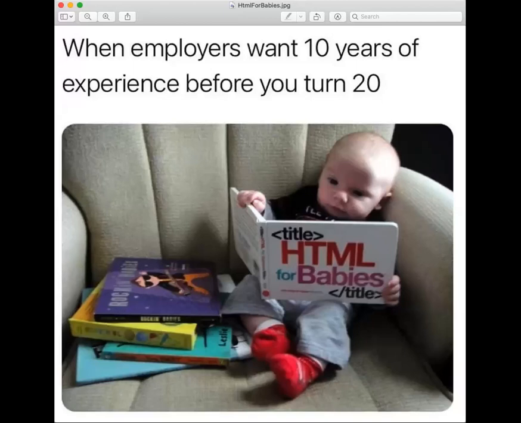This slide shows you the essence of HTML. So besides being a little bit funny, it tells you how HTML is written. HTML stands for Hypertext Markup Language. So just like you see here, the title of the book is HTML for Babies.